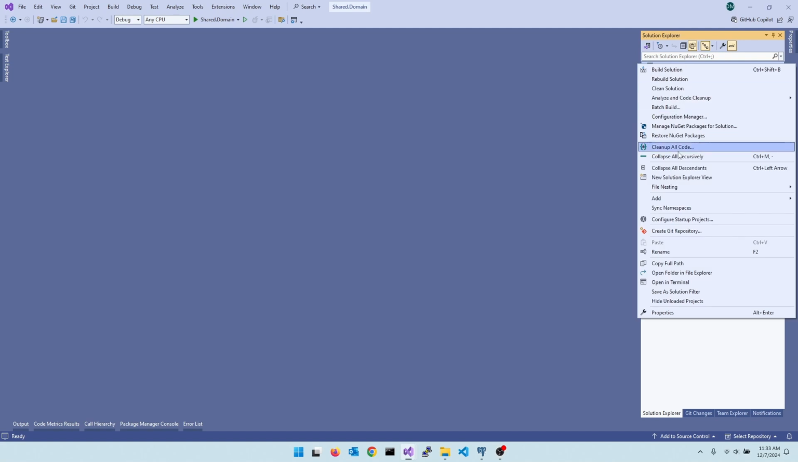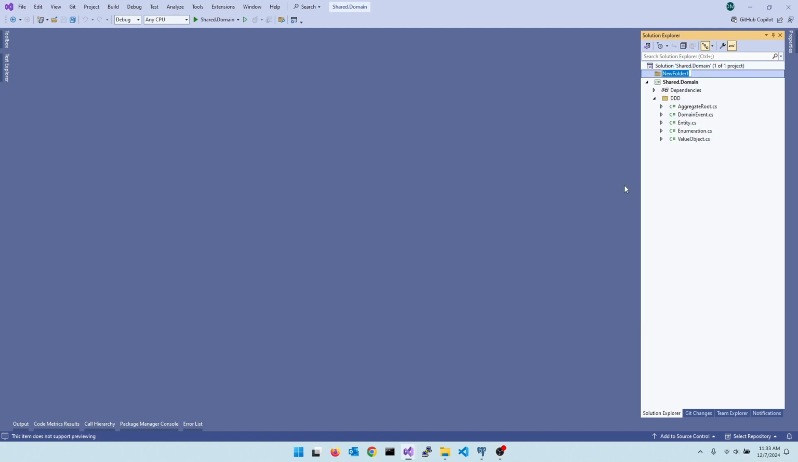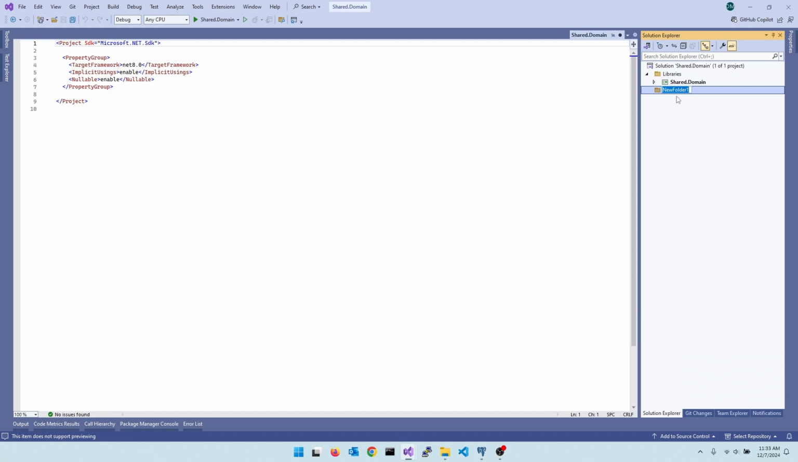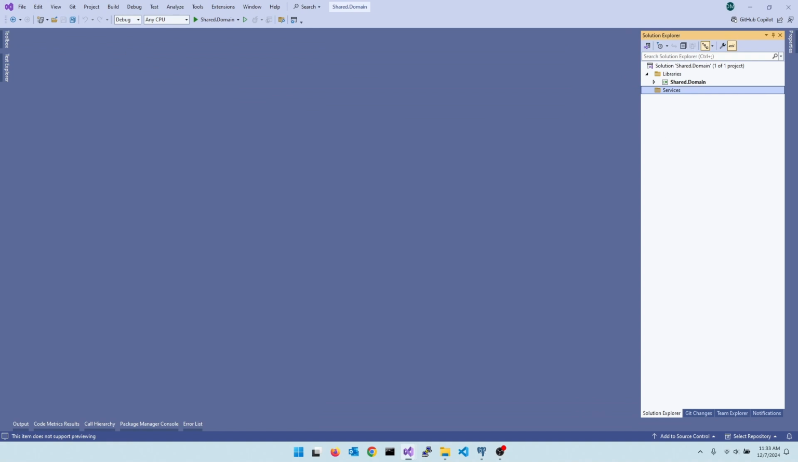So a couple things I want to do first, though. In my solution here, I'm going to add a solution folder for libraries, and I'm going to move our shared libraries, we only have one so far, into the libraries solution folder. And I'm also going to create a solution folder for our services. So each of the microservices will be under here. And then we're going to have a solution folder for each of the services that we're going to develop here. So the first one is, as we said, our catalog service.